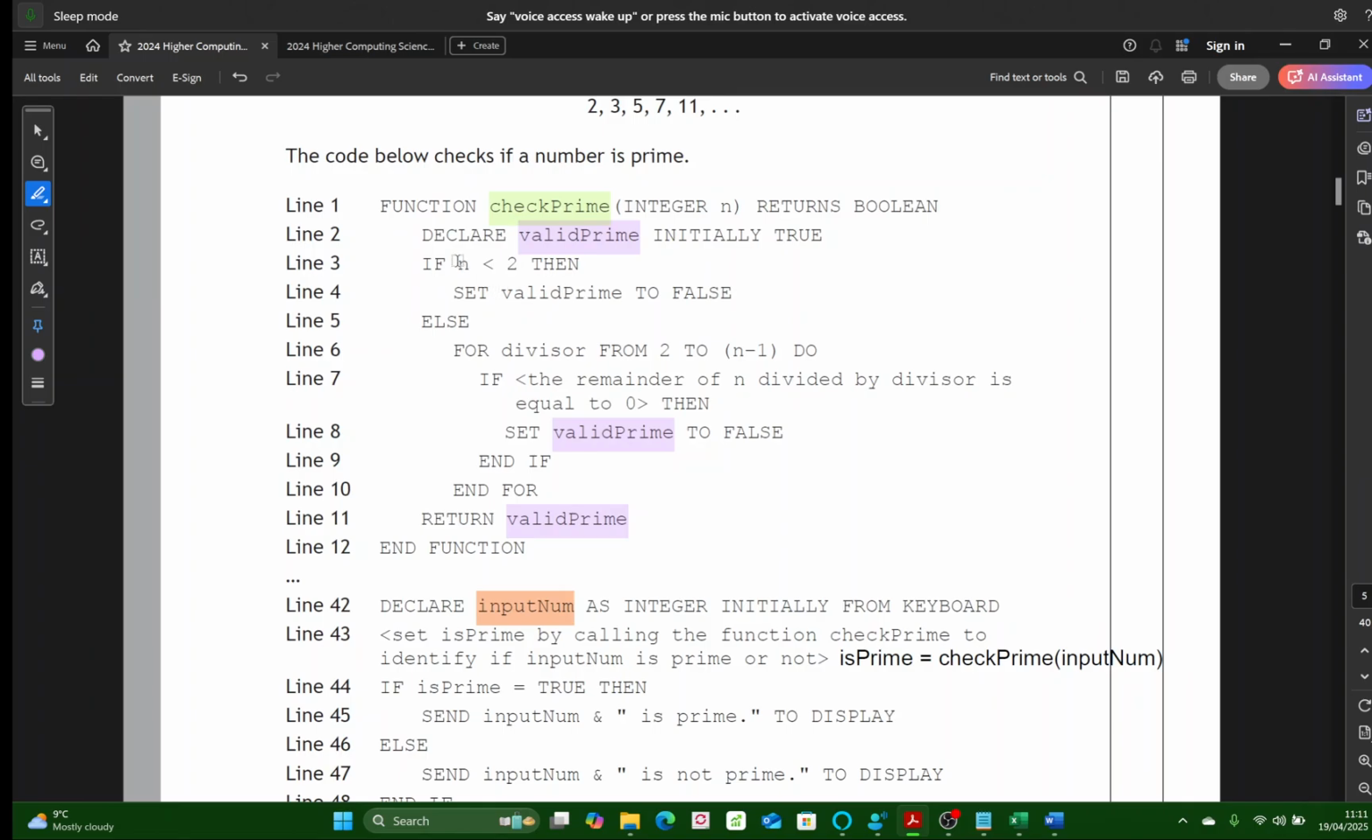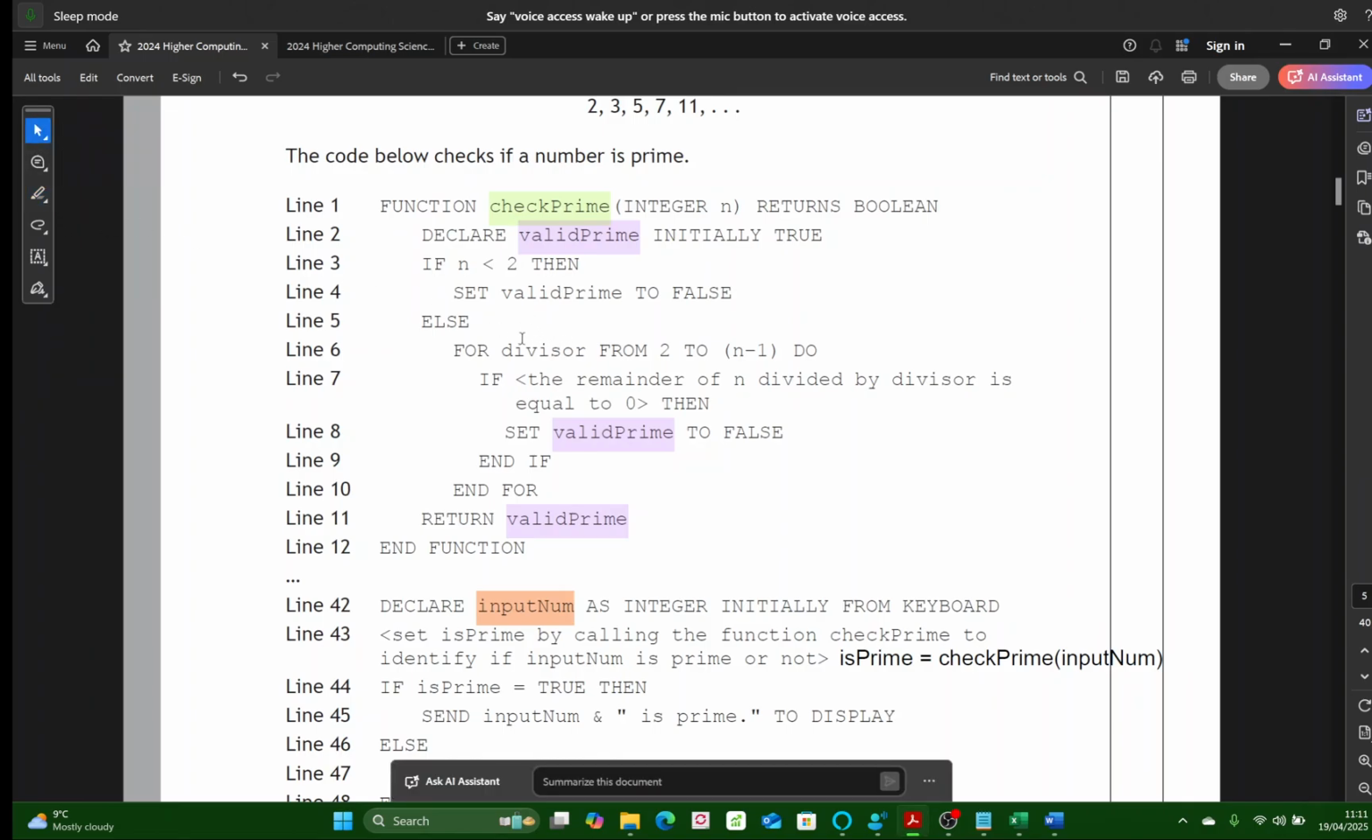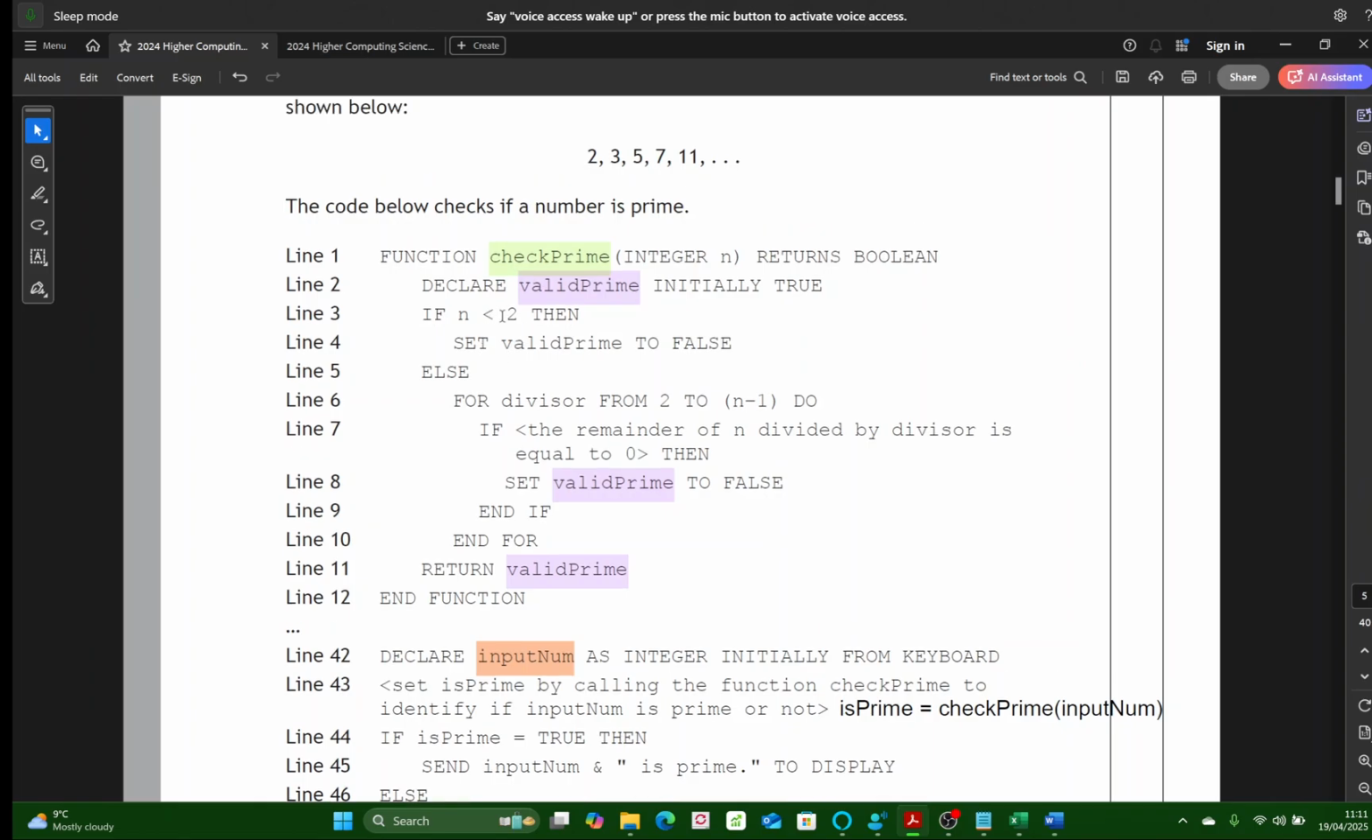Now n, remember a prime number is divisible by itself and 1. The value 1 is not a prime number, so any numbers less than 2, that's just a mathematical fact that 1 is not a prime number. So any numbers less than 2, we're setting valid prime to false, as you can see here. Okay, so we declare it to true here, and then we set it to false if n is less than 2. But if n is greater than or equal to 2, we're going to go from 2 to n minus 1.